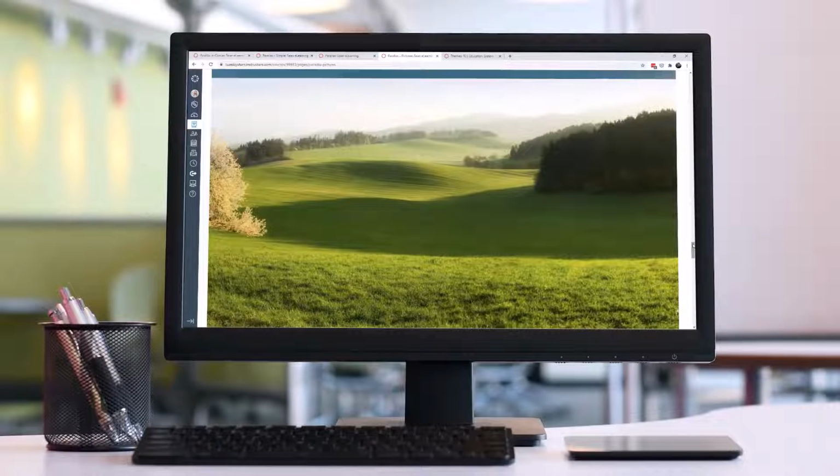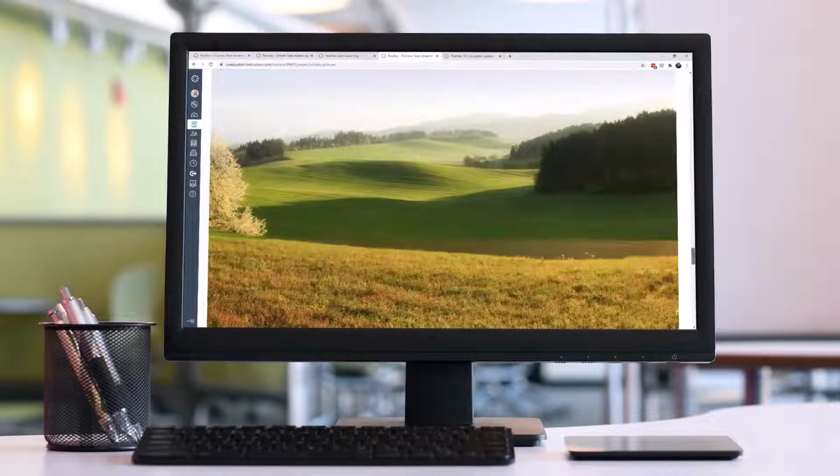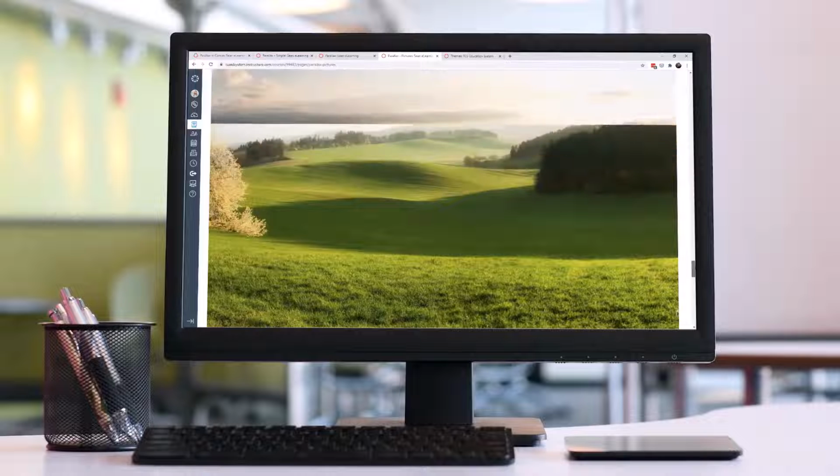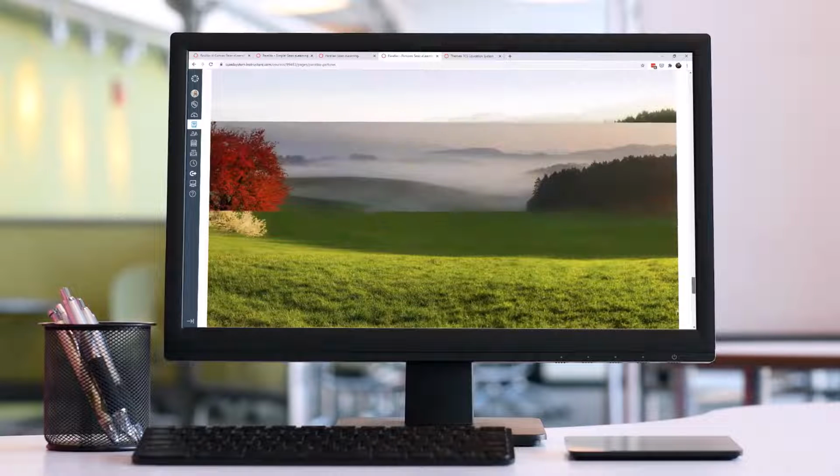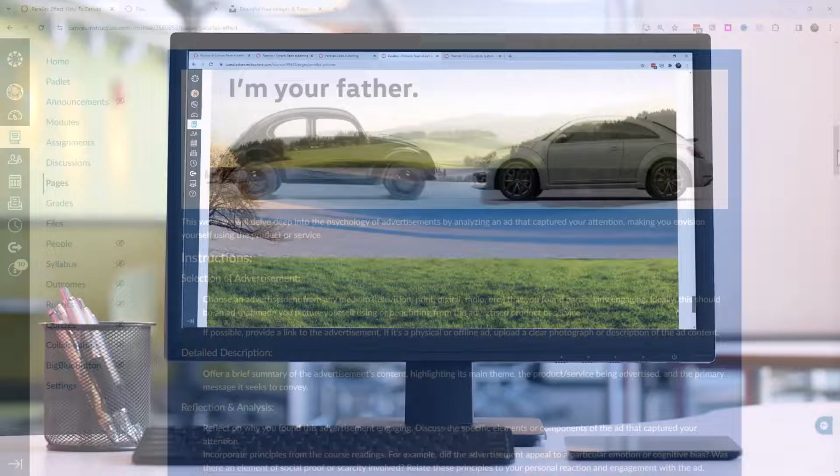Hey everybody, welcome back. So some time ago I showed you a parallax effect in Canvas, which is one of my favorite effects that you can do on a Canvas page. And now it's 2024, I'm going to show you a better way to do that.